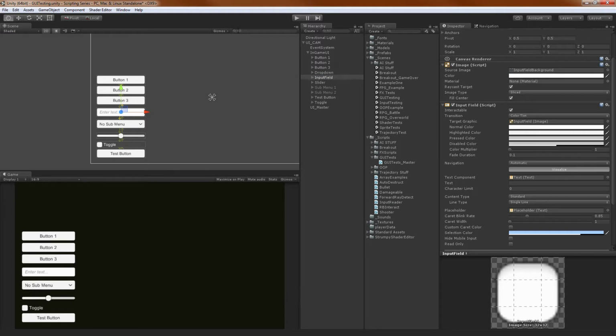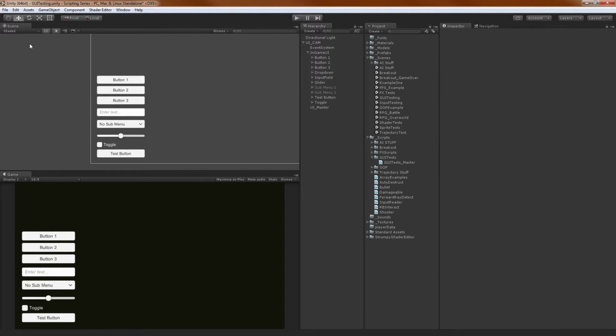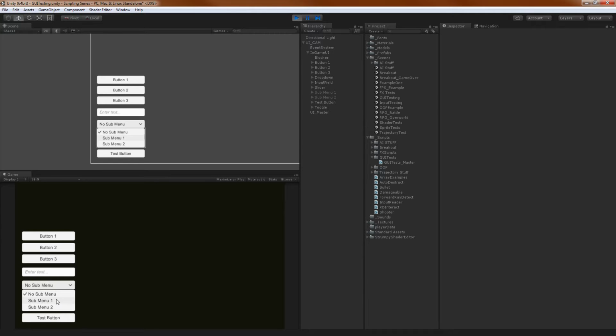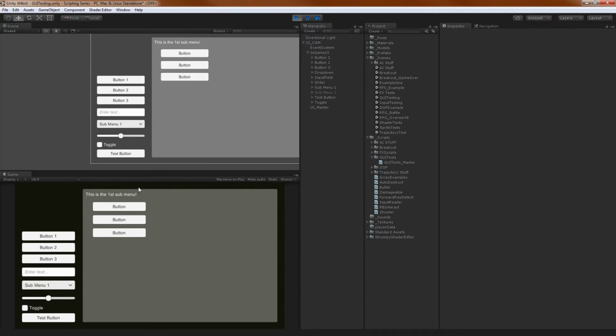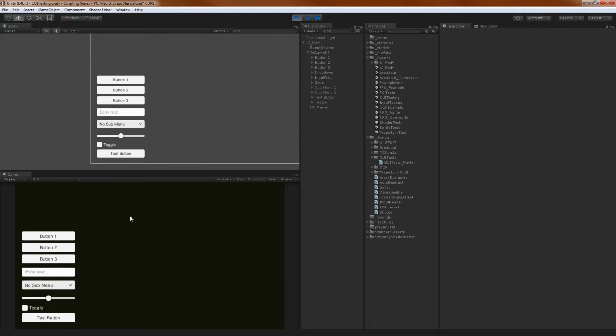Okay, last one. Now that we've broken a half hour, I'm going to get to the meat of this thing. I have made submenus as a class, and I have them hooked up to my dropdown. You'll see no submenu, submenu 1, submenu 2. If I click submenu 1, it actually creates a whole pane with buttons in it and text and things like that. If I hit submenu 2, I have a slider that I can use, I have a toggle, and I have an image with a different text. And then if I go back to no submenu, it hides all of it.